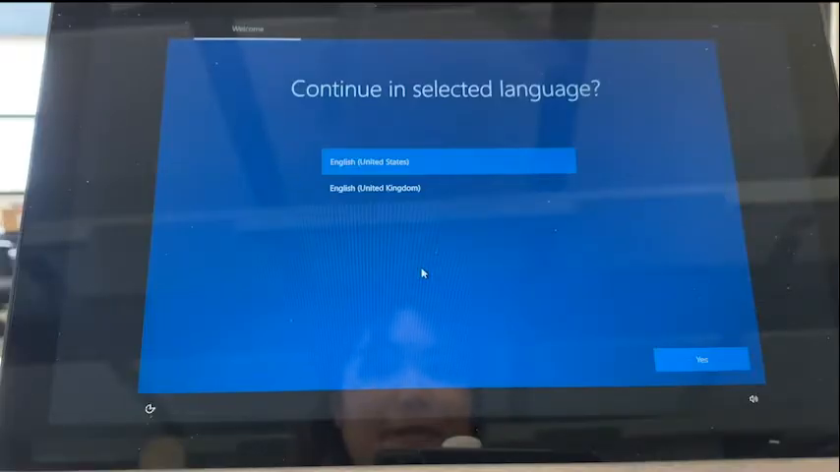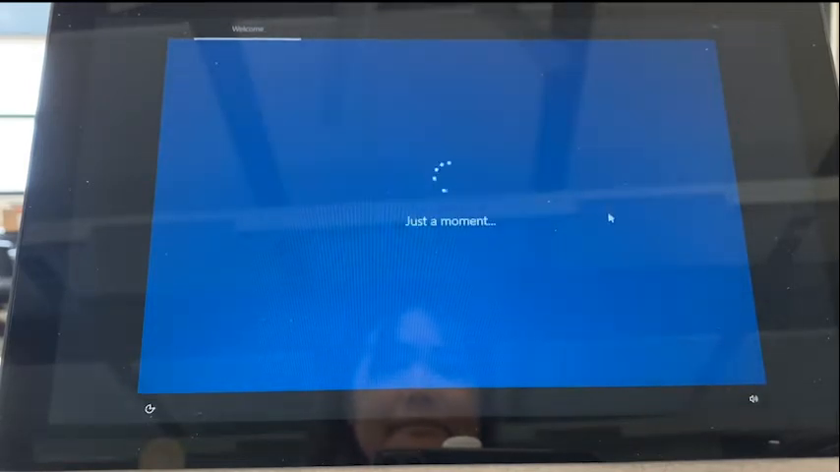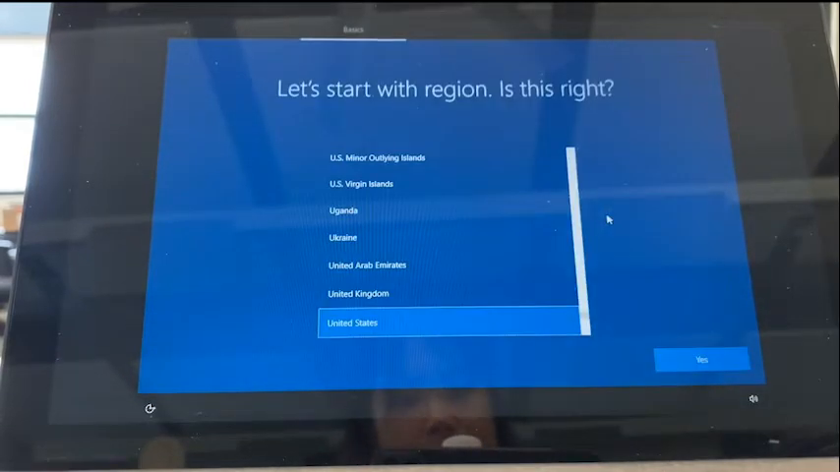So after you've turned on your computer, the first thing we're going to have to do is select a language. Your two options are going to be English United States and English United Kingdom. Now this can be a bit confusing because United Kingdom might be what we think we want, but we're going to want English United States and we're going to click yes.